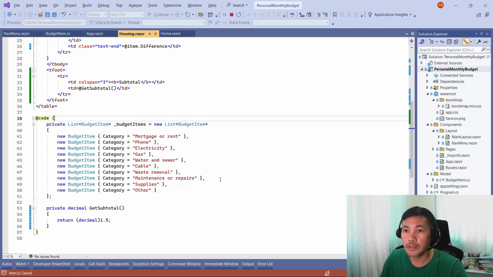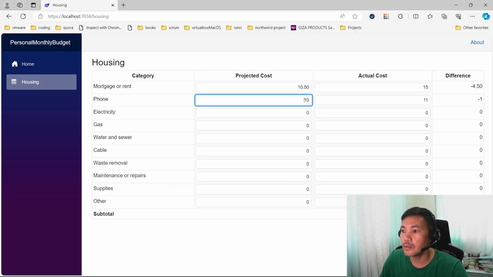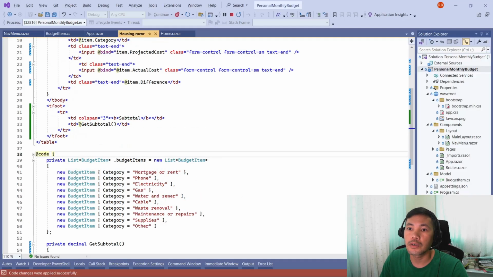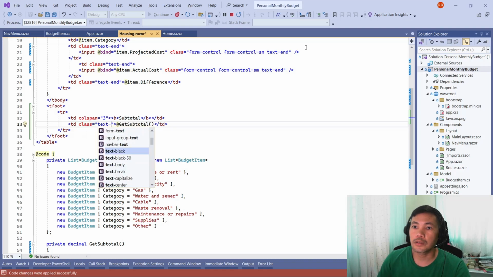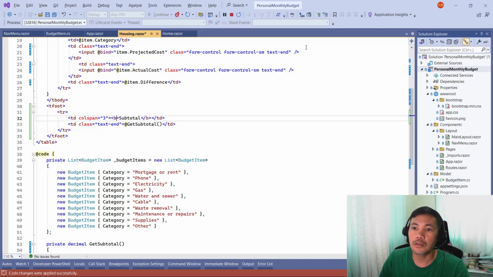Let's try this one. See if it works. Oh, yep. Seems to work. Oh, yeah. Okay. So we have, let's add a text and this one also has text and.